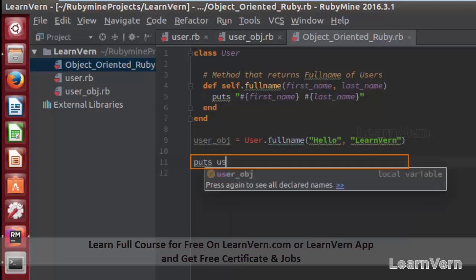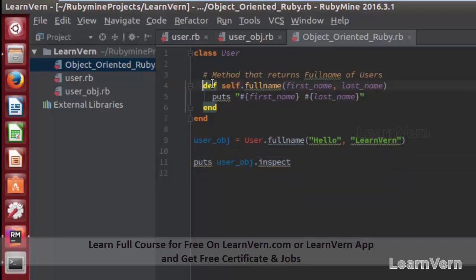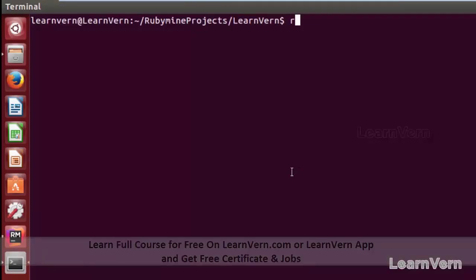Put as user object dot inspect. This is how we can create method. So by seeing this keyword self, we can see that this method full name is actually a class level method. So now let's run this program.